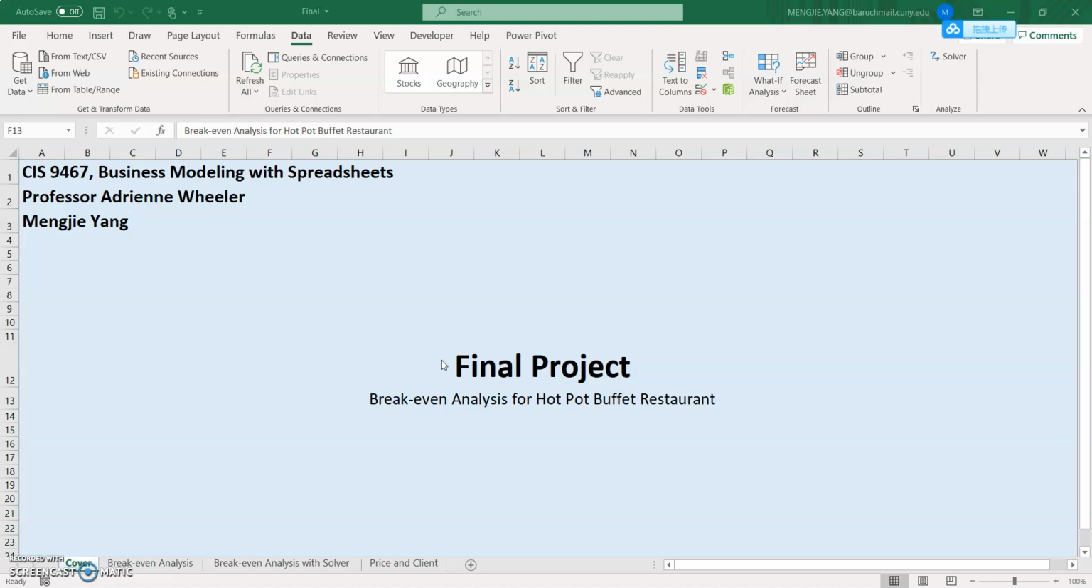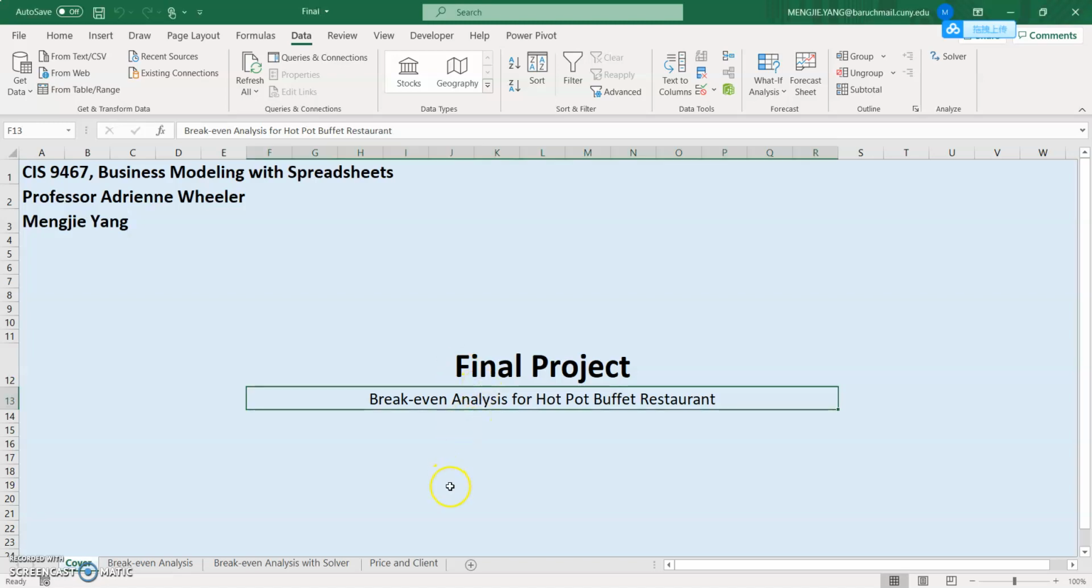One of the most important pieces of information that business owners must know is when the business can reach the break-even point, which is the point when the company reaches the net income of $0, indicating that the business is no longer operating with a loss. Therefore, for this final project presentation, I decided to do a break-even analysis for a hot pot buffet restaurant. I obtained all the relevant income and expenses data from one of my friends who owns a hot pot restaurant and created my own estimations based on the data.